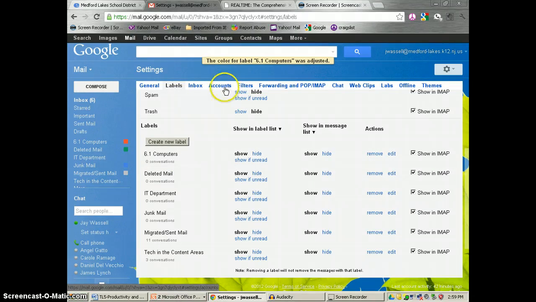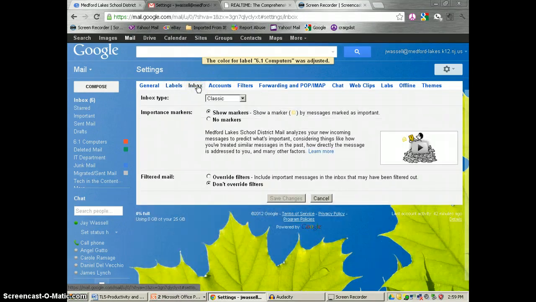Okay, the next thing we're going to look at is our inbox. There's a couple different ways to look at your mail, so you want to go through these. I suggest classic, but if you want to do things that you label as important first, a couple different ways to view your mail.